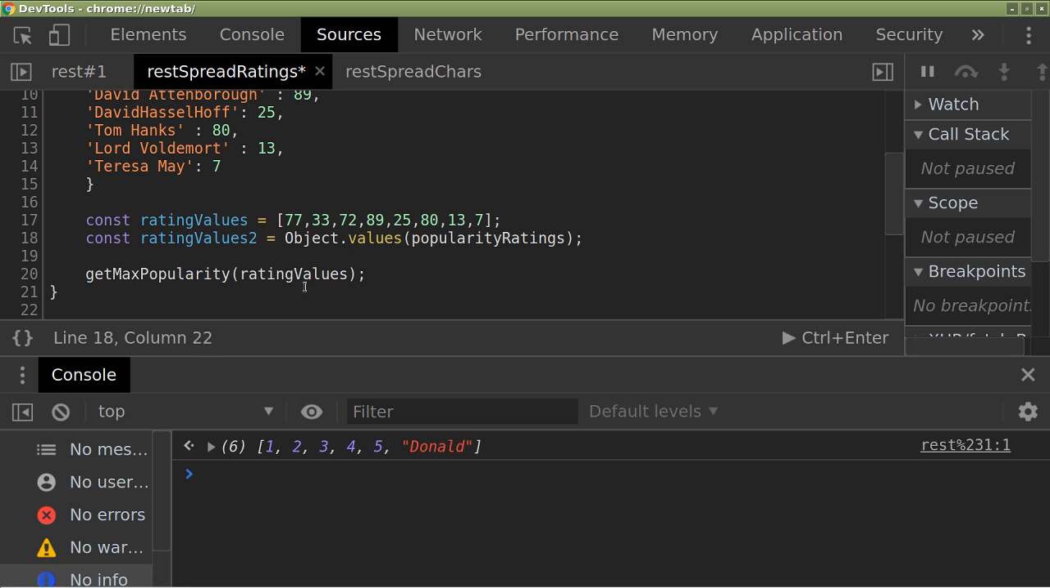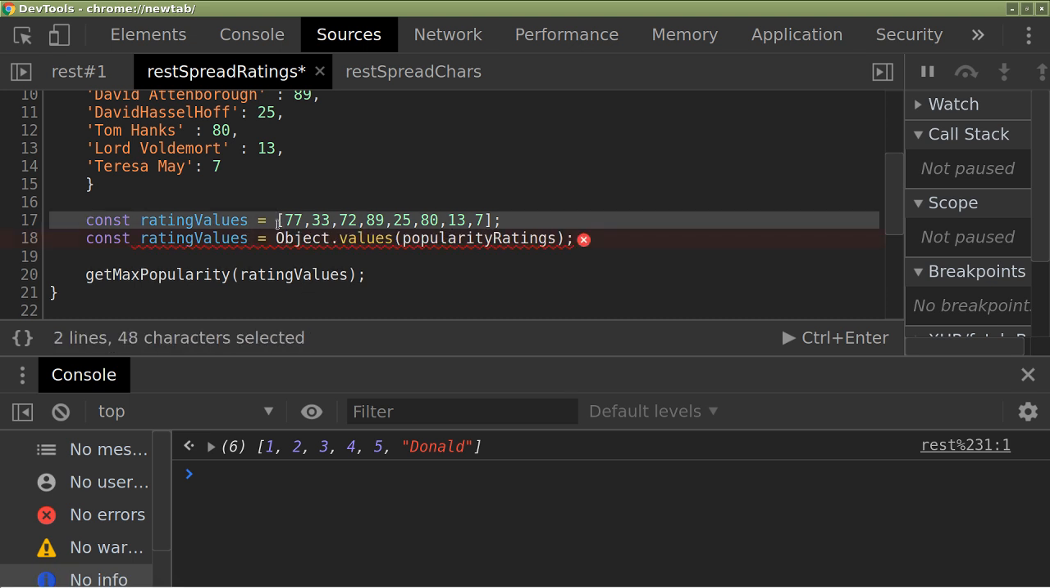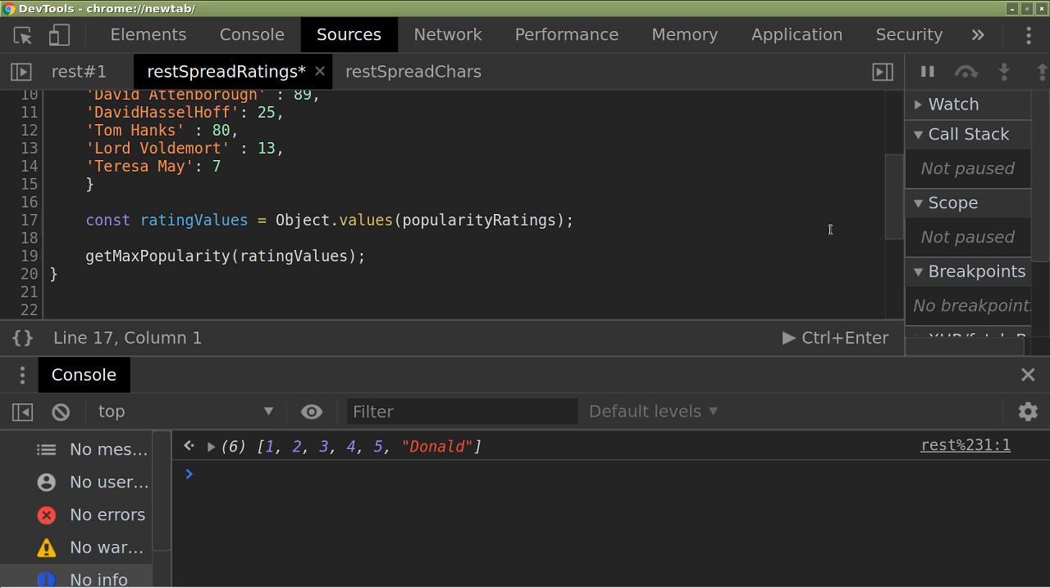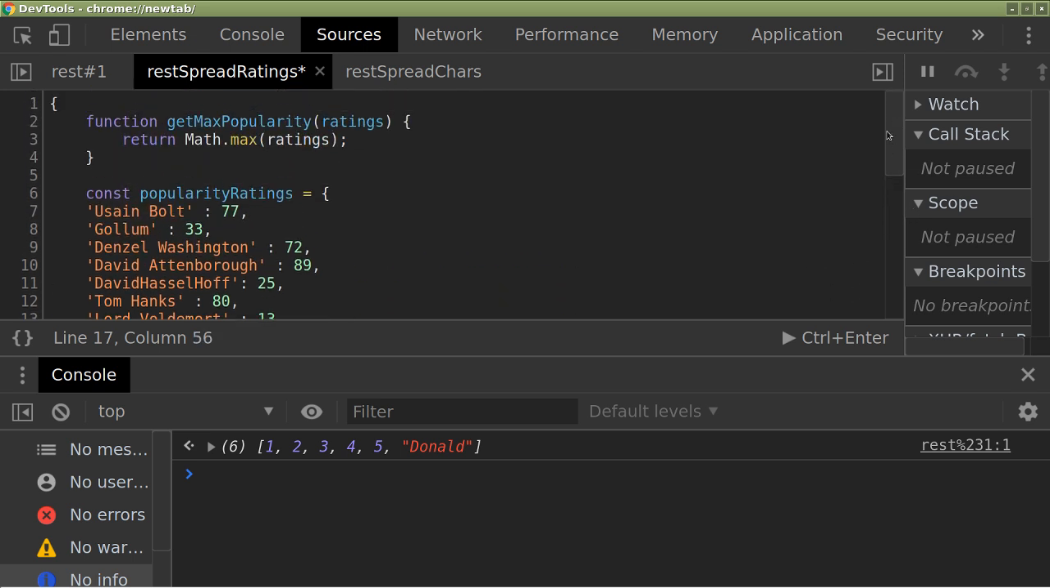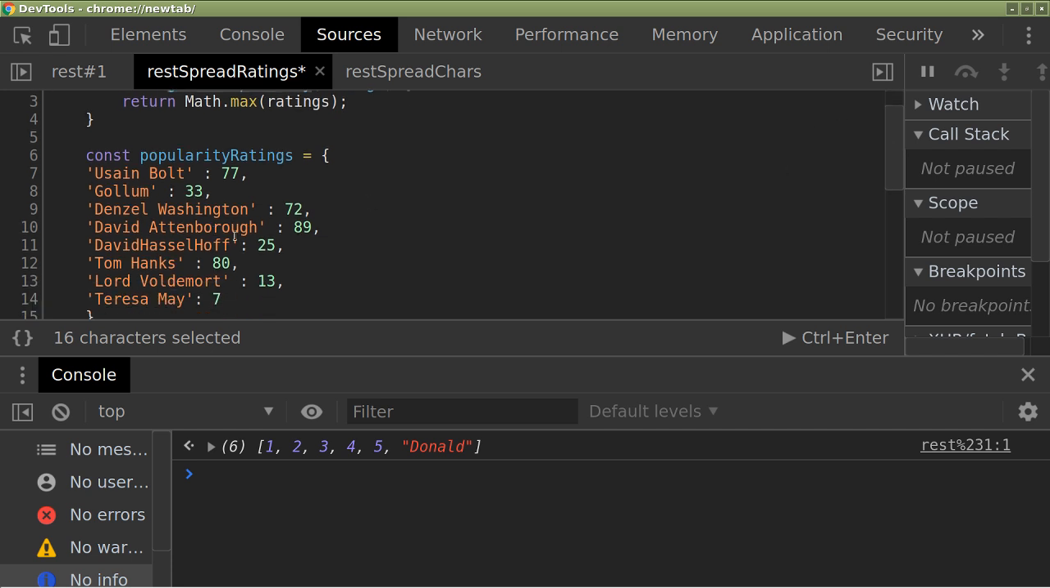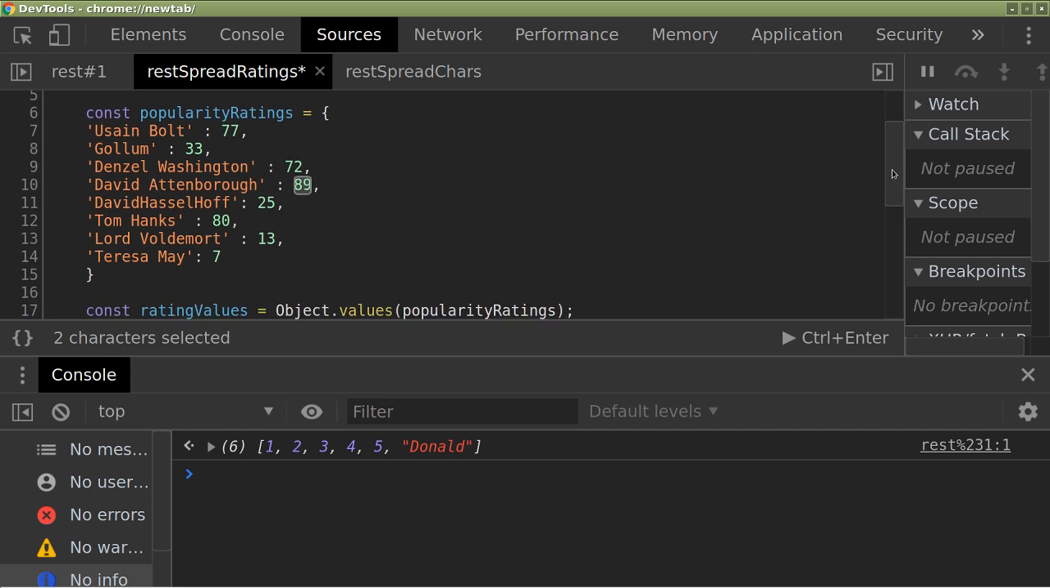Okay, so let's get rid of my hard-coded values, because that will work. And then what we want to do is get the maximum popularity rating. So just return the one score that is the highest. In this case, if we have a look at our data, I think we can agree that that's 89 for David Attenborough. He's the most popular. Everyone likes a good nature documentary, especially narrated by him.